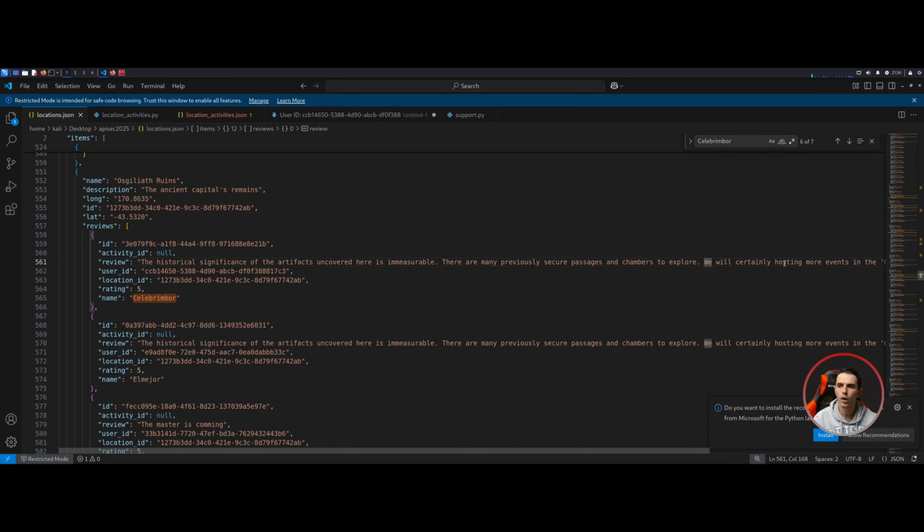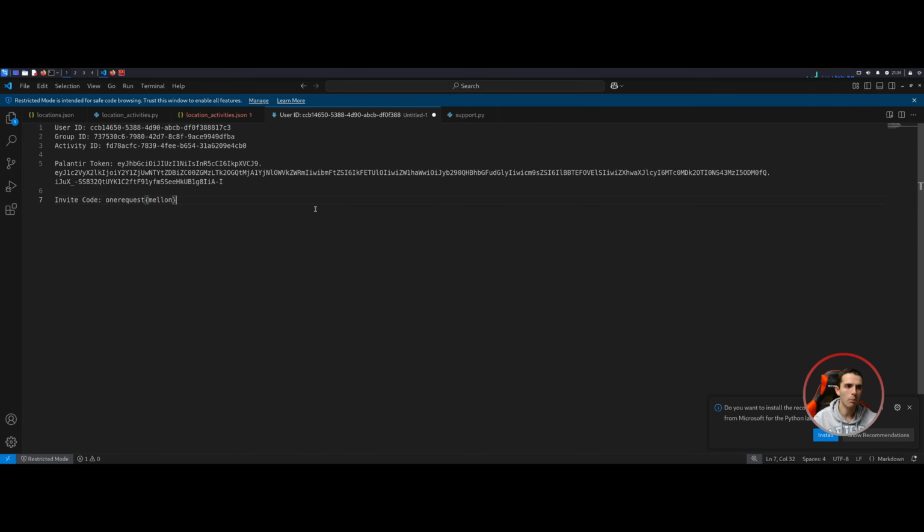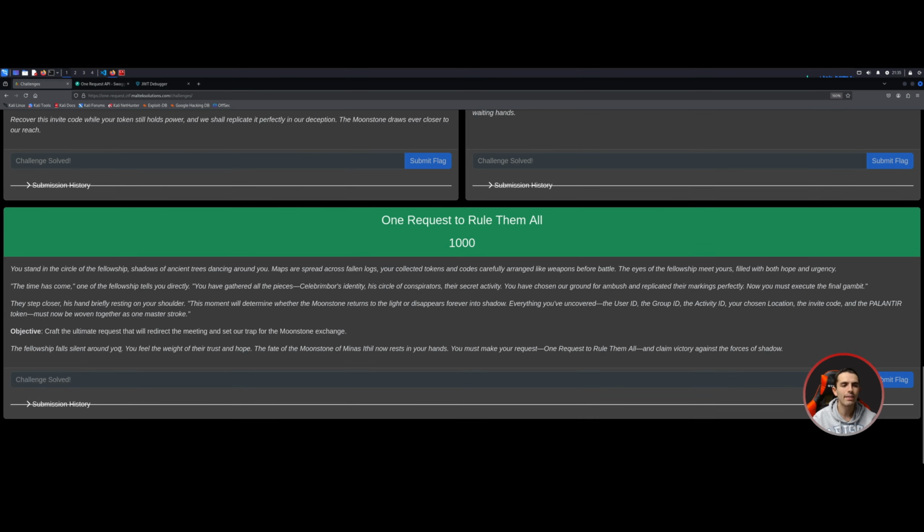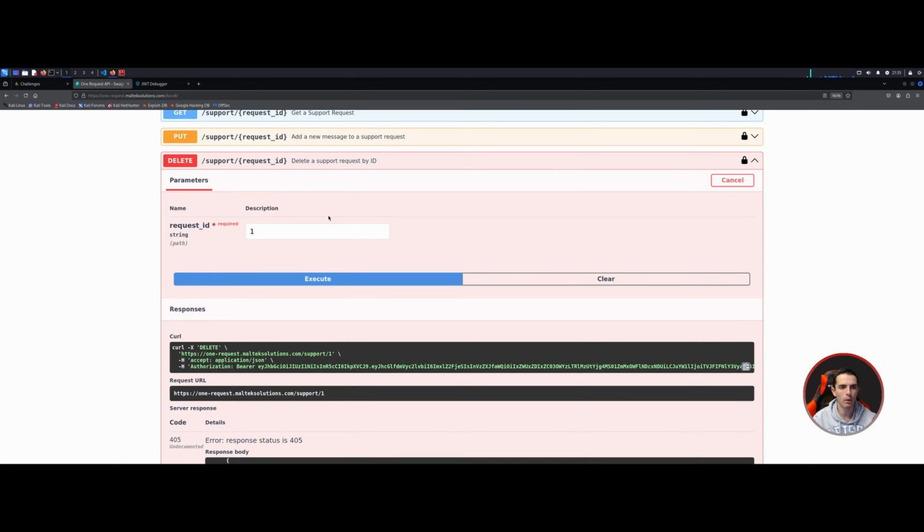We will certainly be hosting more events here. So if he's going to host more events here, it's safe to assume that this is the location ID that we're looking for, which it is. So we're going to take this, and we're going to now put it here. The final challenge says, create the ultimate request that will lead and redirect the meeting and set our trap for the Moonstone Exchange. So let's go back over here to our application.